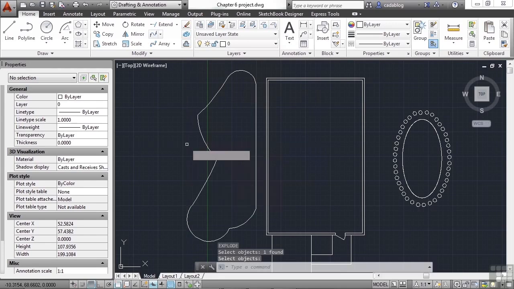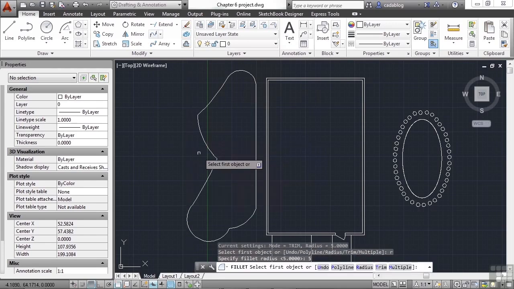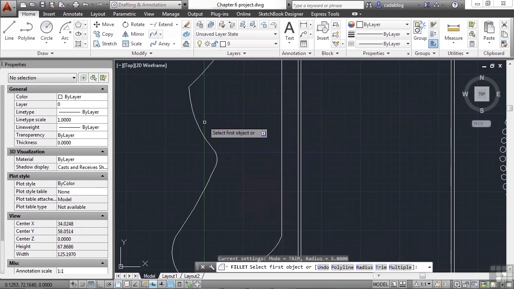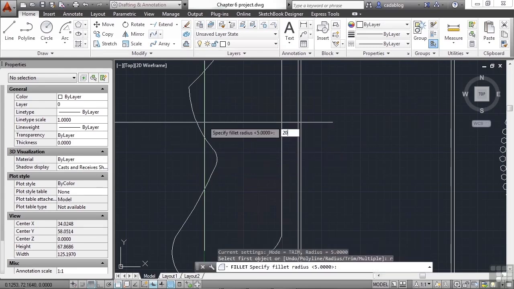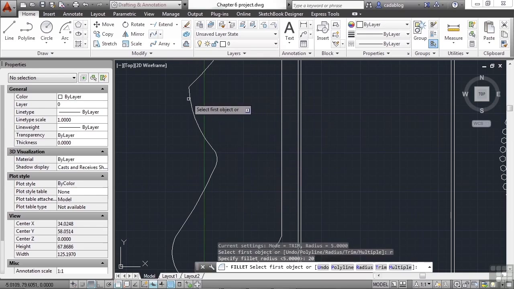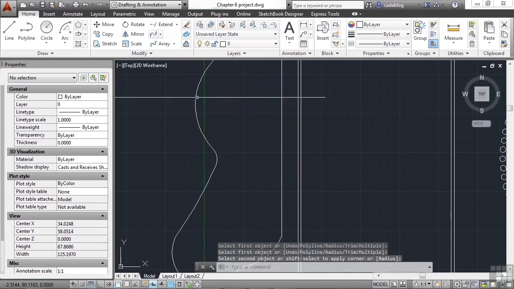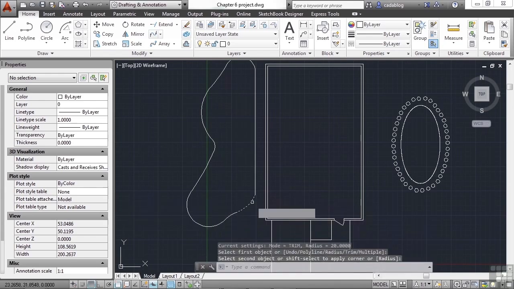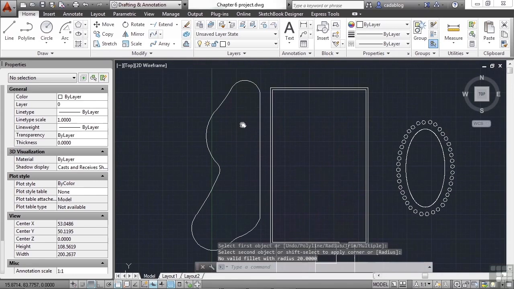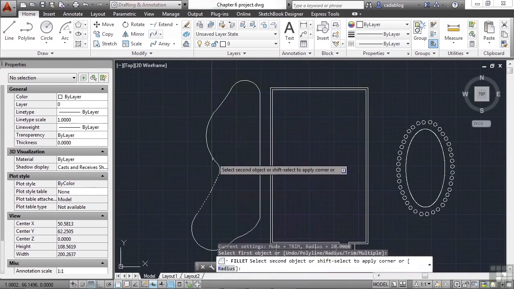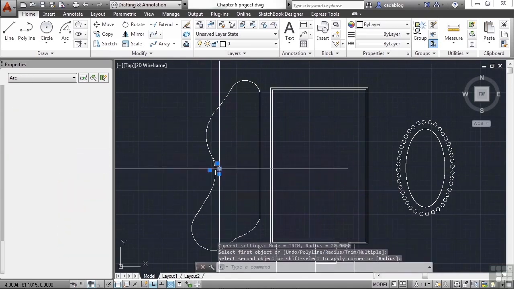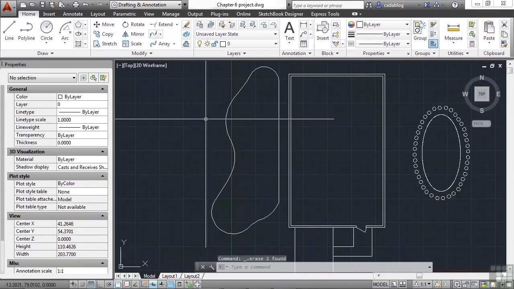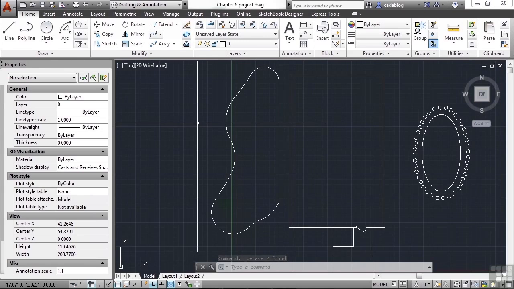Now let's do a fillet with a radius of 5 units. And let's do that again, but we'll have a radius of 20 units this time. And this will help us to smooth things out. And you can radius arcs as well as lines. And if you didn't like this one, we can undo that and delete. Now that has a much more fluid shape to it.